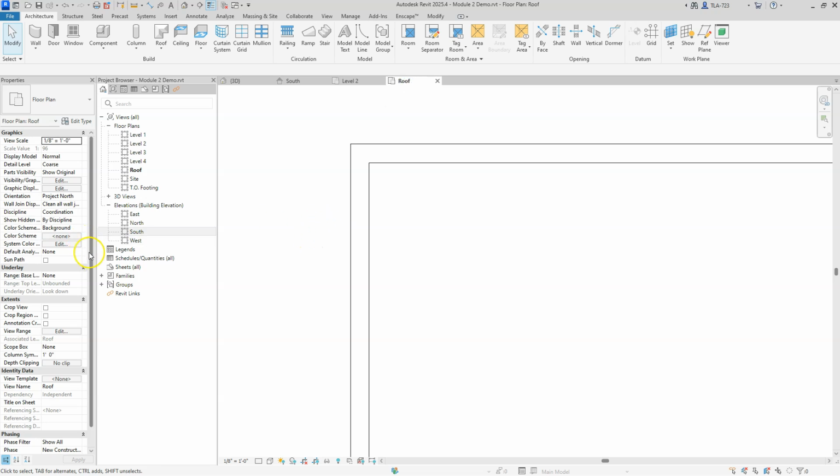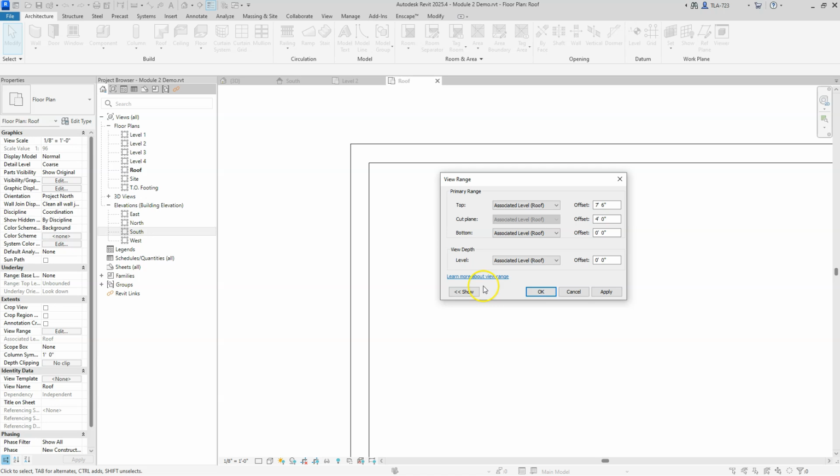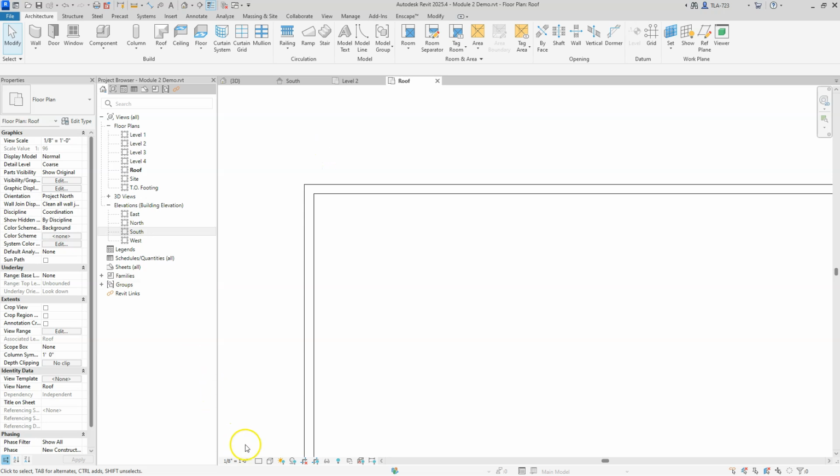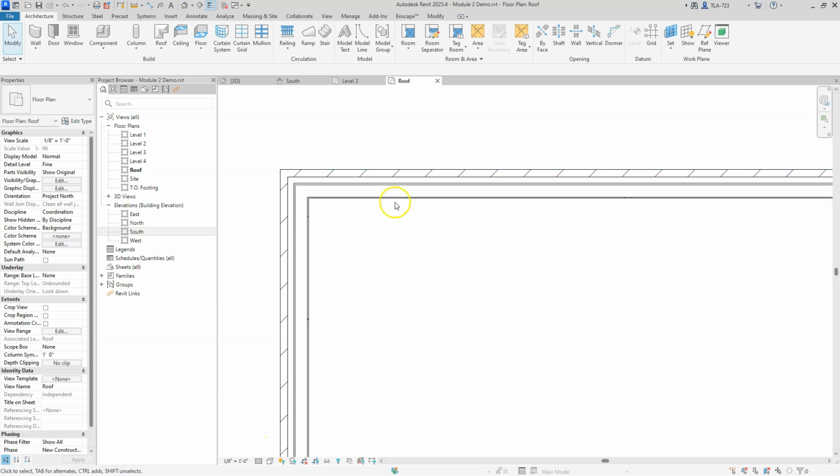Let's go to that roof level, and we'll click on view range right here. And then right here under the cut plane setting, we're going to change that from 4 to 2. Now we also need to remember to change this to fine. And now we can see the interior of that wall.